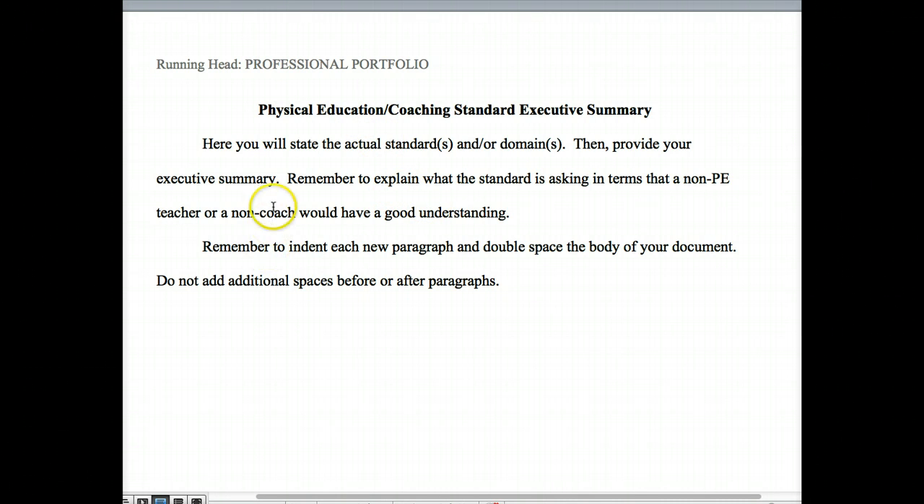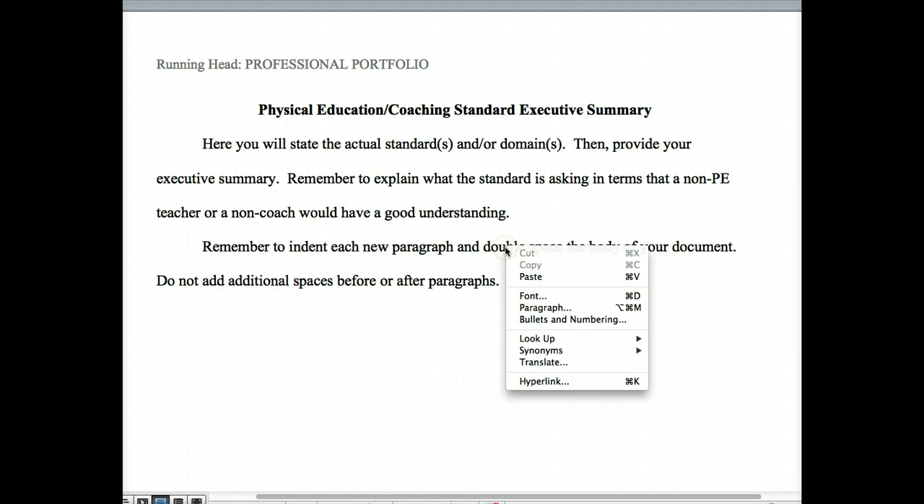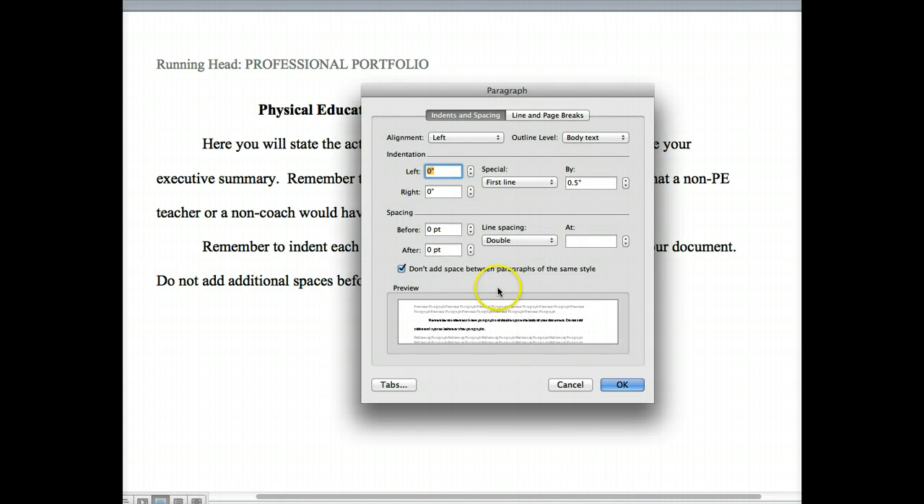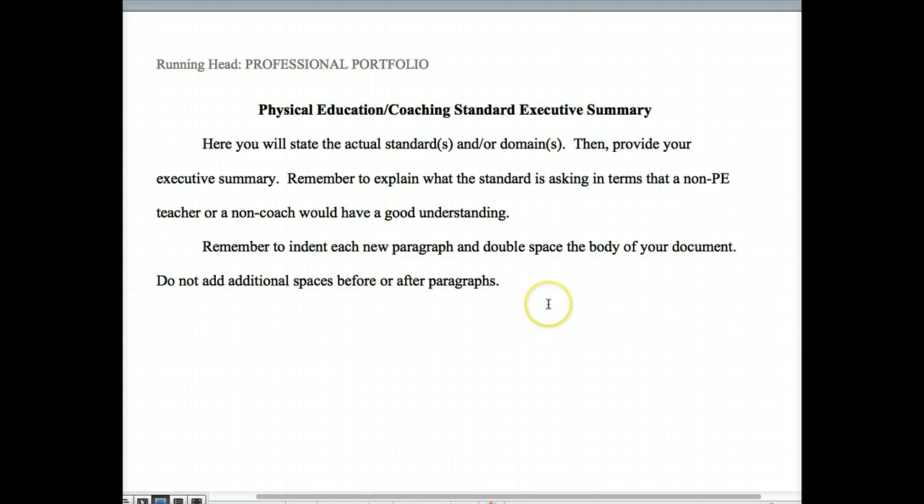As it says here, remember to indent each new paragraph and double space the body of your document. Now, I'm a little anal about this double spacing stuff, so I'm going to show you right now. If you right click on your mouse, hit paragraph, you see this setting right here. It needs to be at 0 and 0 for all your papers that you turn in for me. Because I'm really picky about that. I don't know why. It just annoys me the way Microsoft Word has defaulted the spacing there. So make sure you set it up that way.